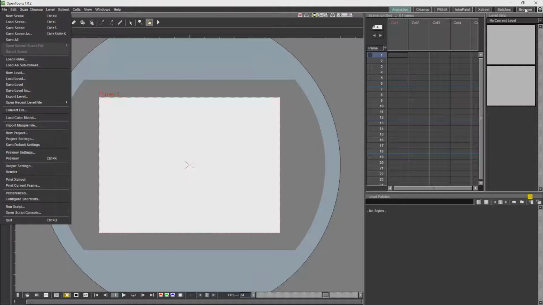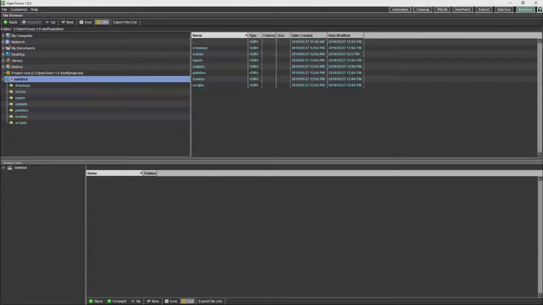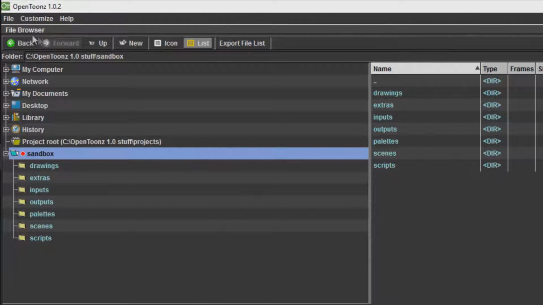or with the Studio Ghibli rooms, you can go over here at the browser, go to File, and make project over here. If we take a look in the file browser, we'll see that we have a project root, and we have a folder beneath that called Sandbox. And there is a red dot there, and that red dot indicates that this is actually the active project. So the project we're currently working in, which is the default project, is called Sandbox, and that is located in the OpenToonz 1.0 stuff folder. So is the project root.